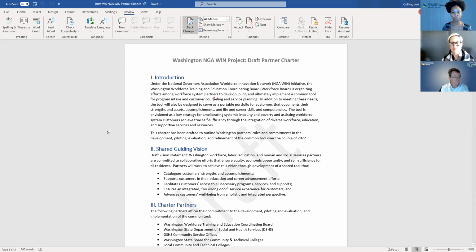We put together this draft charter, and it is indeed a draft, as you can see, and we expect and want to refine it in collaboration with you all to guide our work going forward. But it is, as with most charters, a document that has been drafted to outline the work of the group, the partners in the group, and their roles and commitments in the work moving forward.